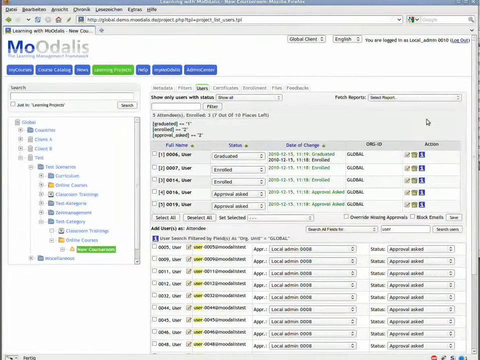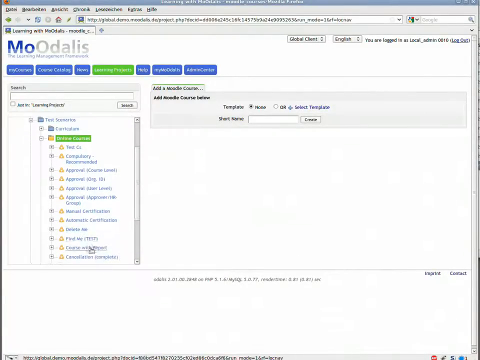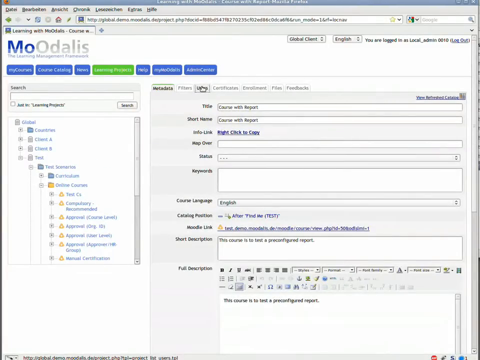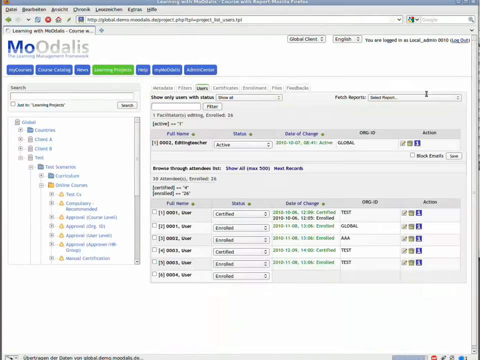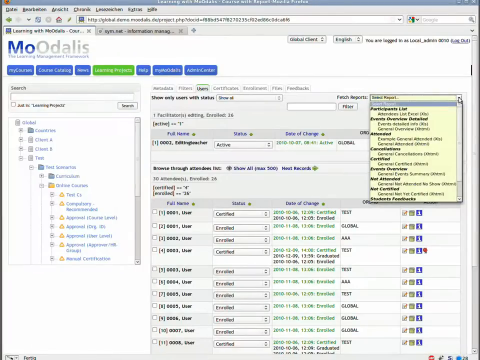To give you an idea about the reporting capabilities of MoOdalis, let me quickly change to a course where I have prepared a report. Once I'm in the course room, I change to the users panel again. At the upper right side, I, as a local administrator, will have access to several standard reports which will be prepared by the administrator for my purpose.